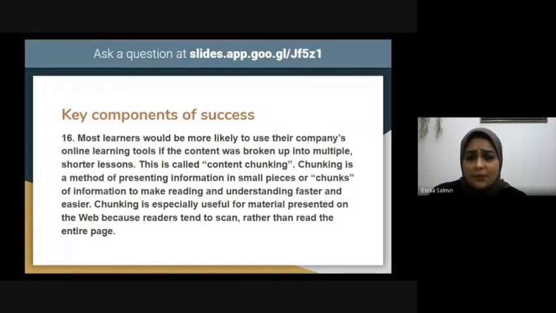Okay, there is something called, if you are working for an online company, content chunking. Chunking here is a method of presenting information in small pieces or chunks to make reading and understanding faster and easier. Chunking is especially useful for material presented on the web, because readers tend to scan rather than read the entire page.